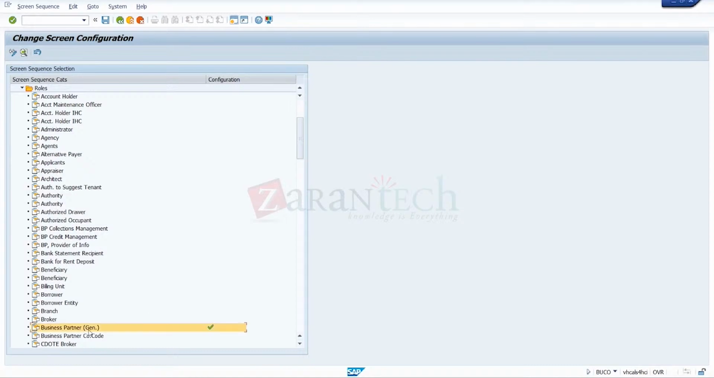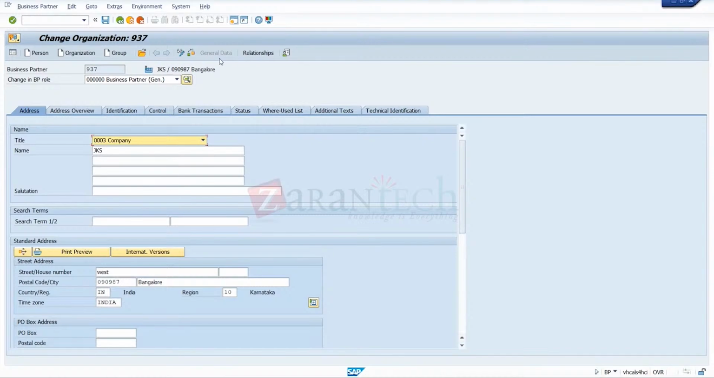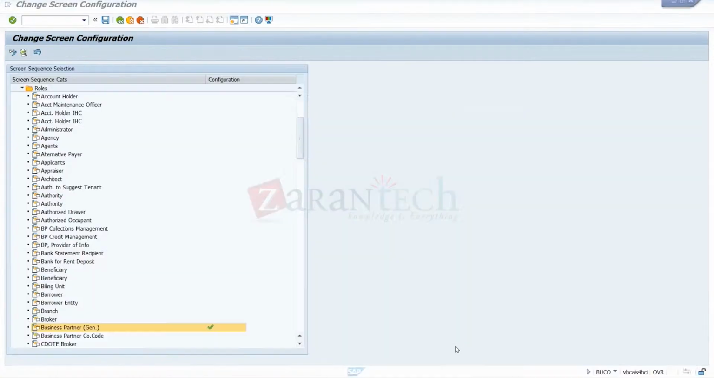I'll go for general data, roles. We have BP role, so I'm going to configure based on the BP role. This is about general. Actually, it's not based on roles for these particular tabs here. So this comes under the general tab, and this comes under the general tab. So basically, we are configuring the tabs here. So it's a general data tab. You open that, double click on that one.